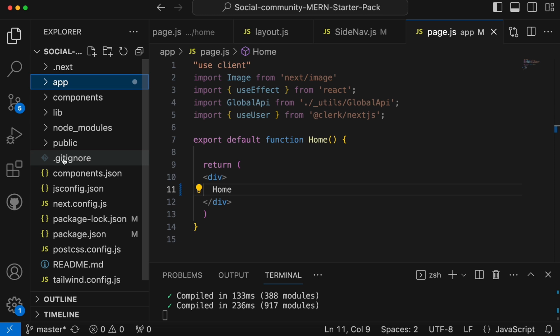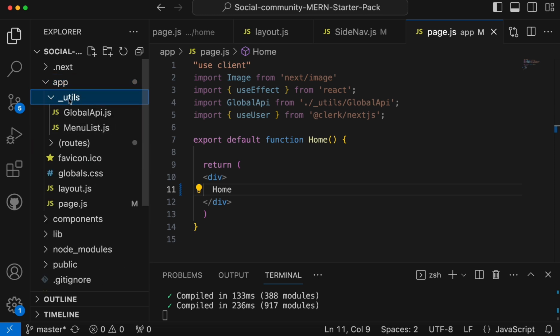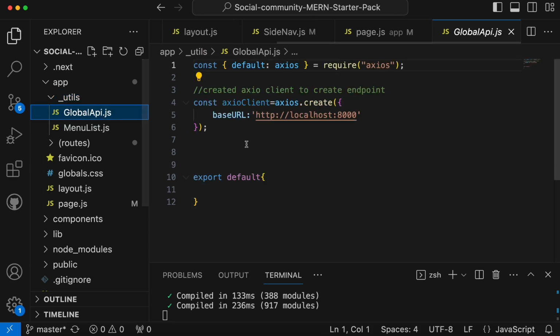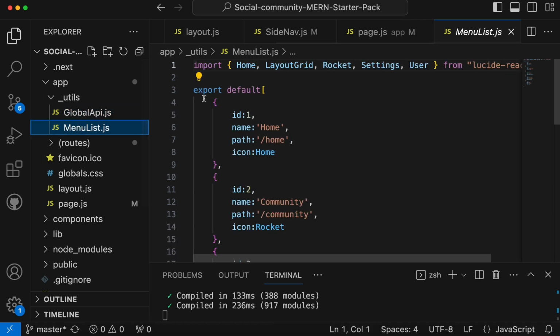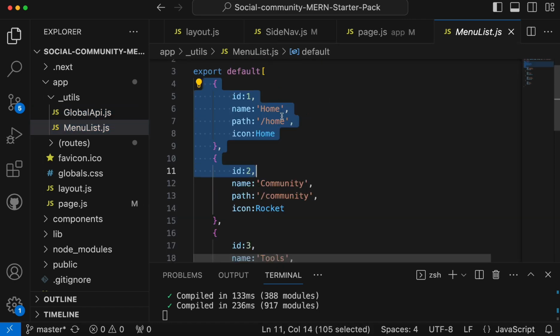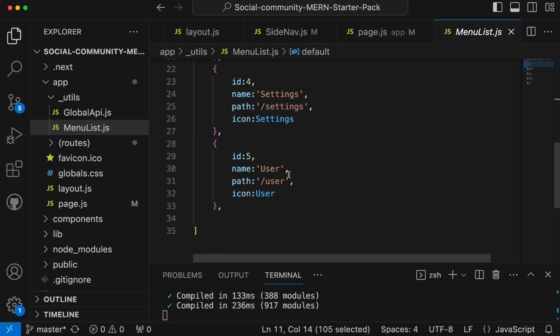Inside the app folder we have a utils folder which contains the global API. The Next.js sample client gets created here, and this is the server which we are going to create soon. Then we have this menu list, which contains home, tools, settings, and community, which is the side navigation. I will show you in a moment.